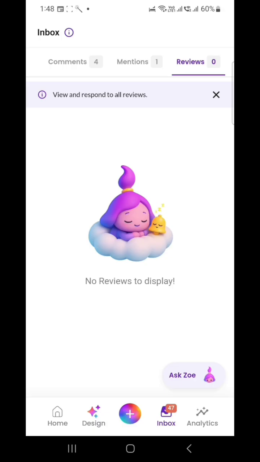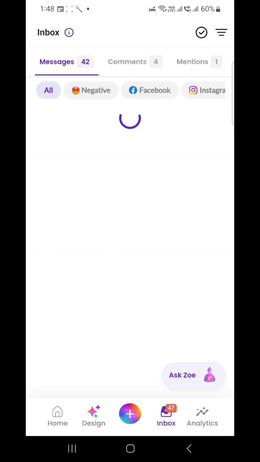And if you come to this review tab, this is where all the Google reviews will be shown. All the Google reviews that I have received. As soon as you get a new Google review, it will be shown here, so you can respond back to them immediately from here. So this is about the inbox.